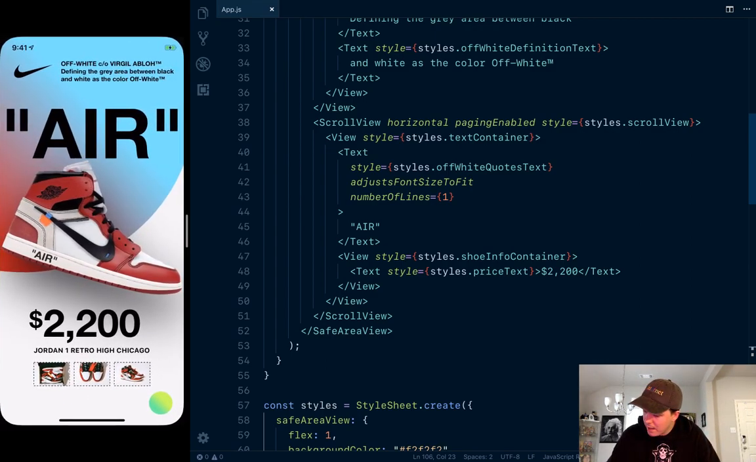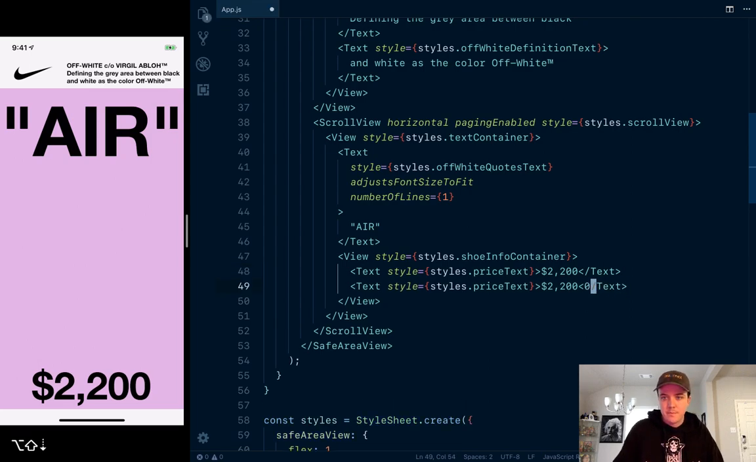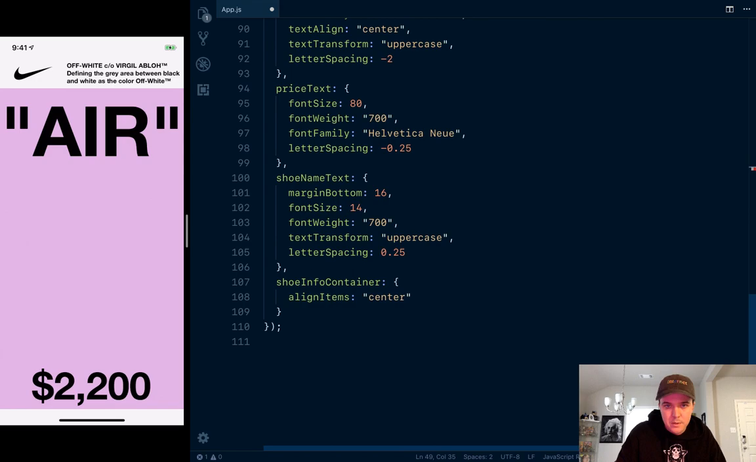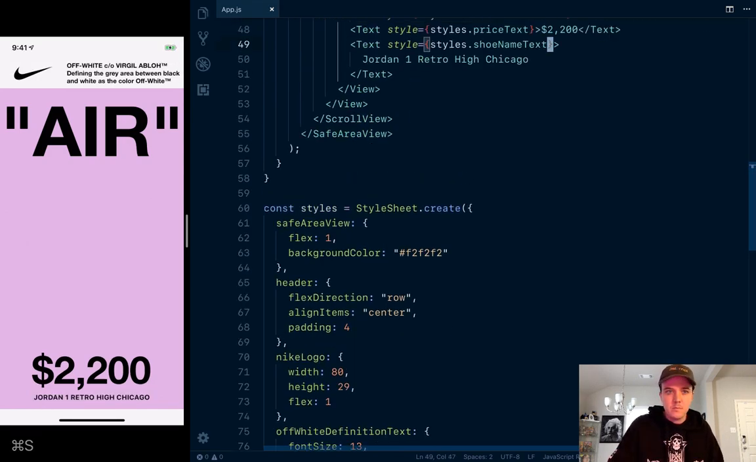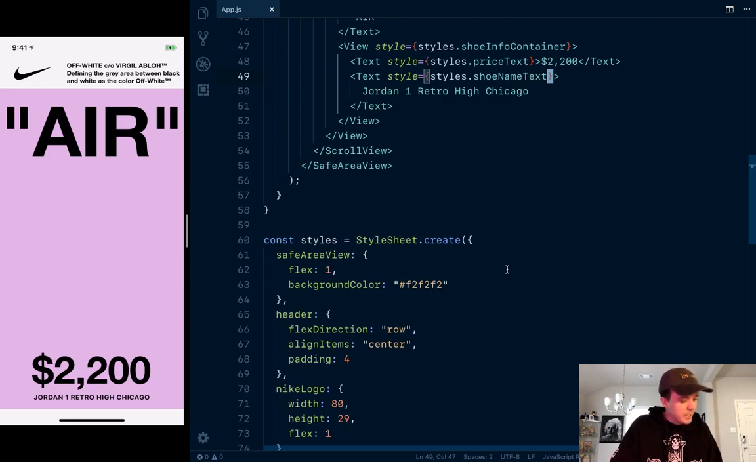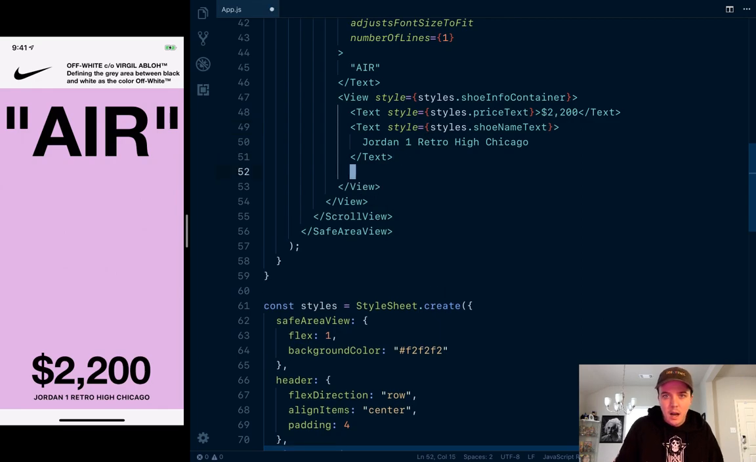So from here, we want to add Jordan 1 Retro High Chicago. Jordan 1 Retro. And then we want to, I forgot what this one, we want to call this one shoe name text. Sweet. It's looking good. And then below that, I will set up another view.